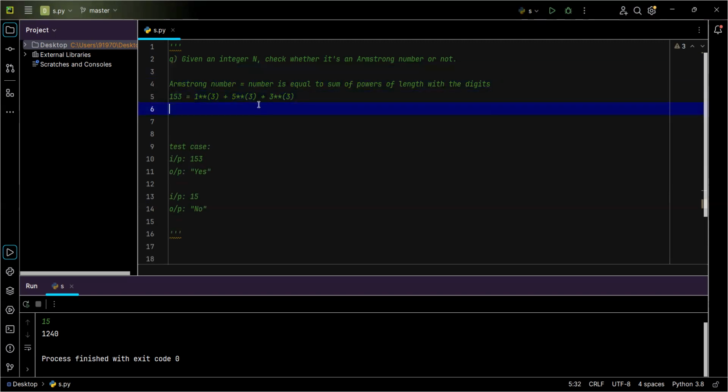For 153, it is true because 1 cube is 1, 5 cube is 125, and 3 cube is 27. If we add all the values, we get 153. Since the number is equal to the sum that I found, it is called an Armstrong number.